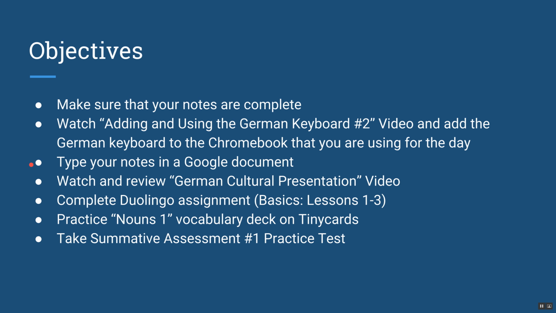Next, type your notes in a Google document. So I'd like everybody to take the notes that you have in written form and type them up into a Google document. Watch and review the German cultural presentation video that I've put together. If you were here the day that I gave that presentation up at the front of the class and you were paying attention, you took the notes that were the assignment for the 2 days that that presentation covered, then you may be good, but if you weren't here or you maybe weren't paying close attention, or even if you were, you might want to go and review that video.